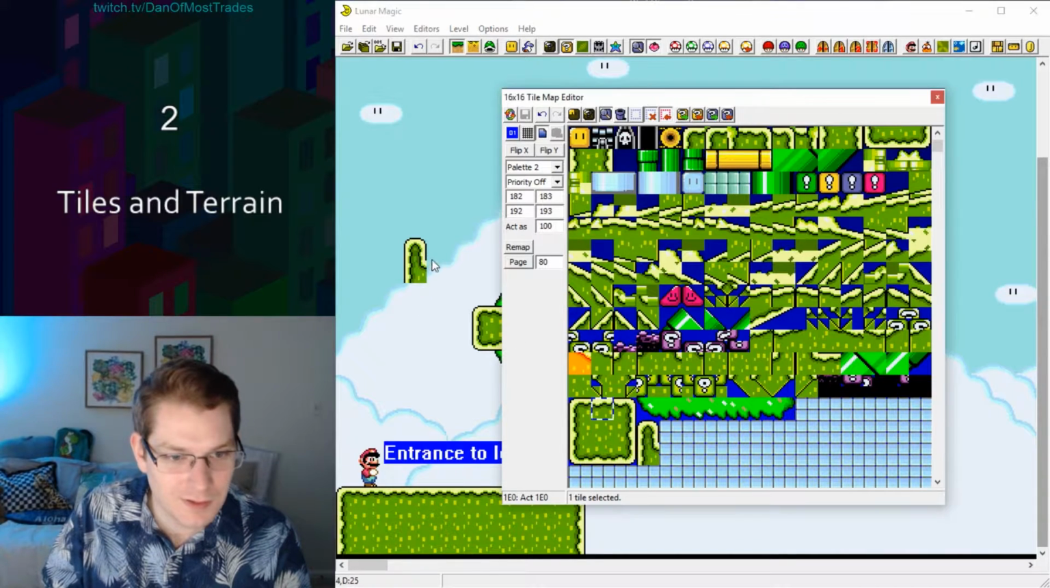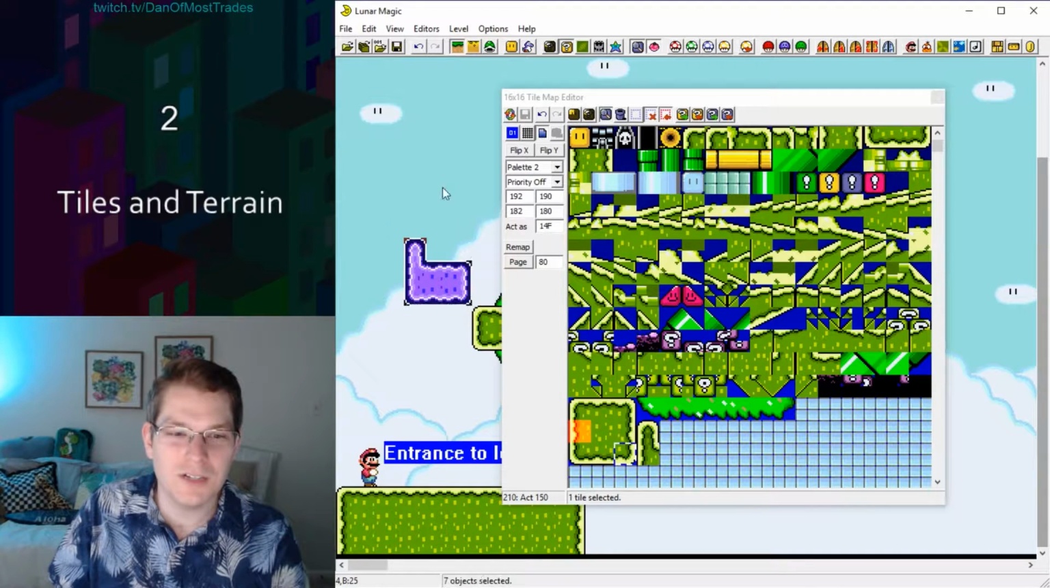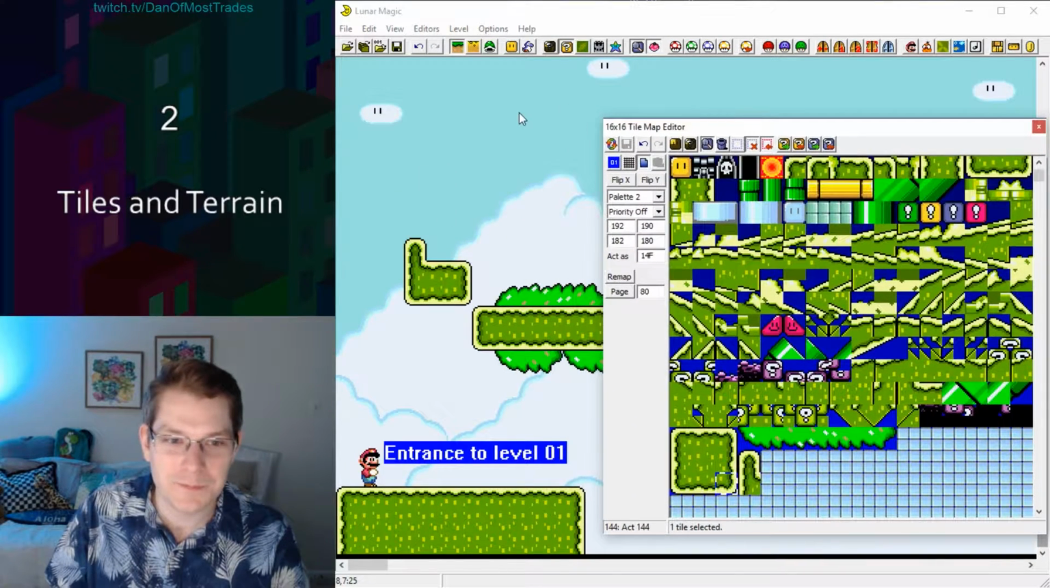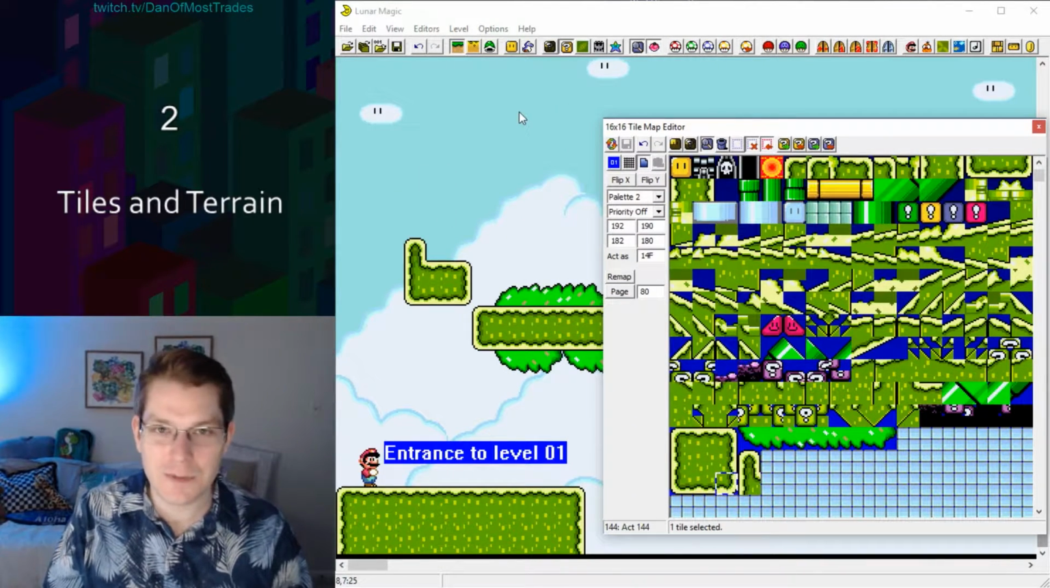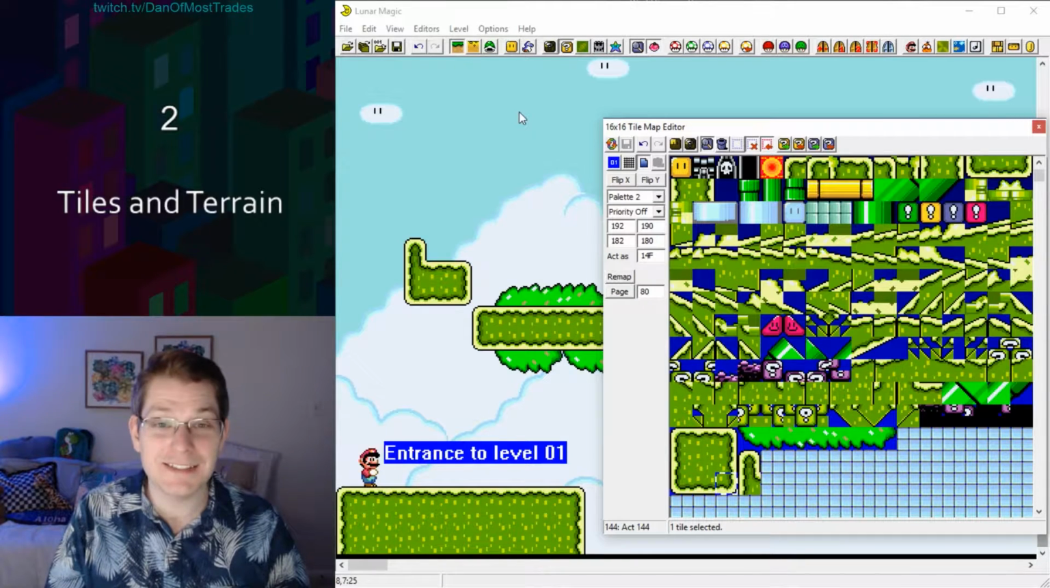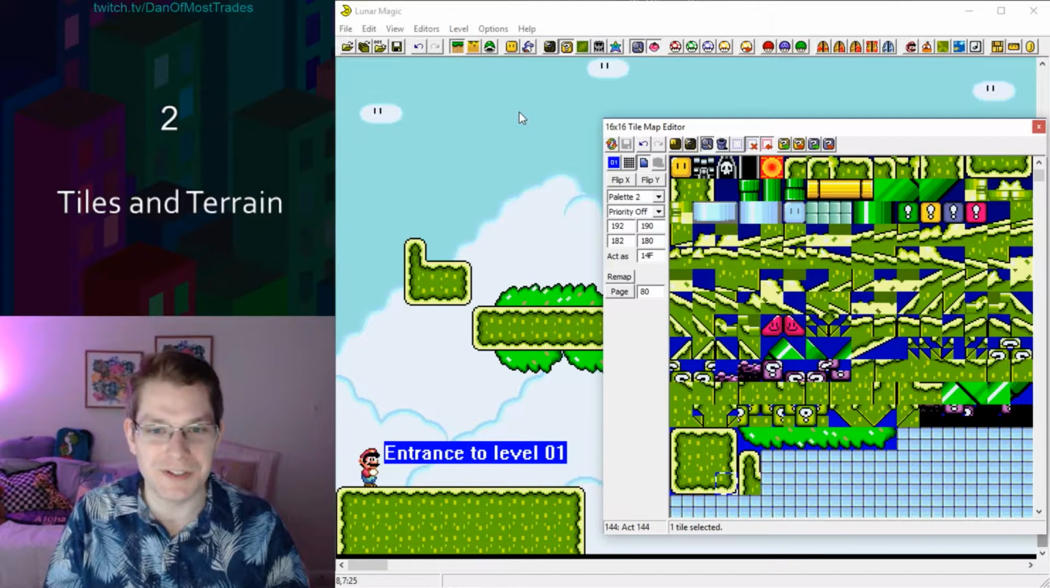Now here, all of a sudden I have some more different looking terrain. More often than not, you're going to want to make your hack look pretty. This is tedious, but it will definitely help you work around some of those limitations.